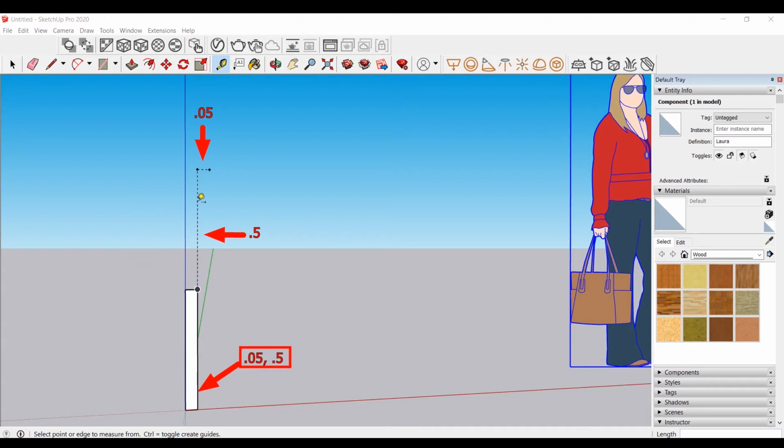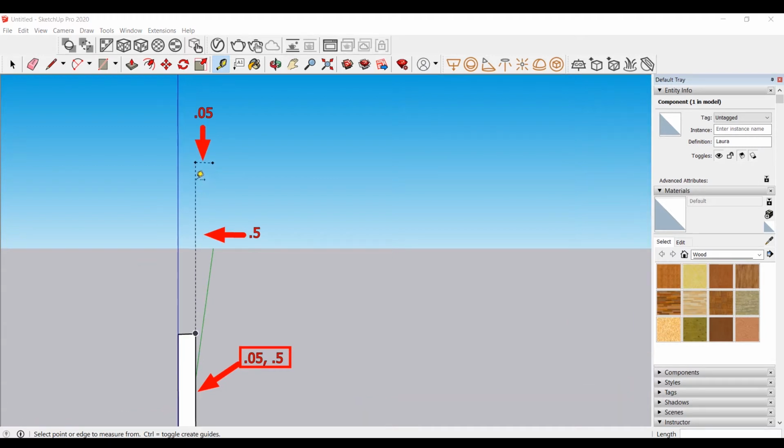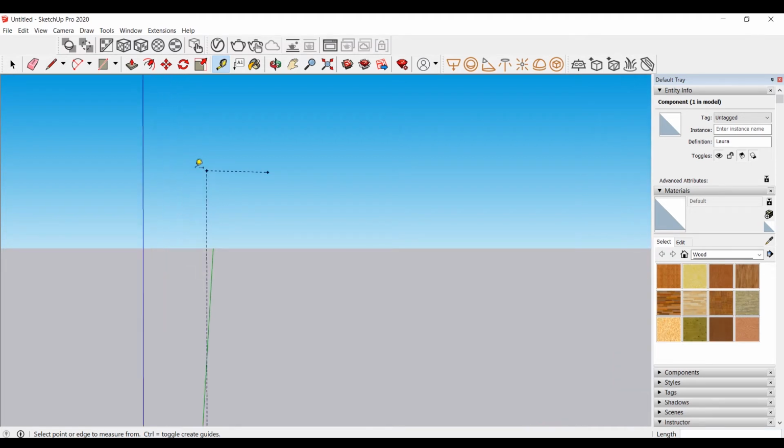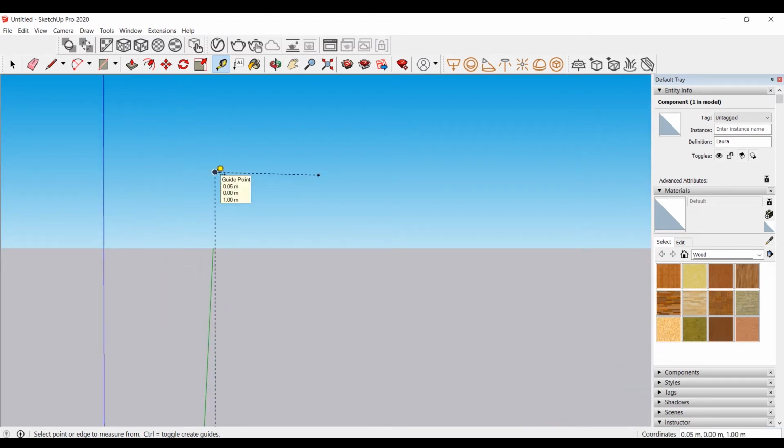Okay, next what we're going to do, let's zoom in a bit. Alright, so as you can see, we're going to zoom in a bit, and from this guide points we're going to click and drag and type 0.02, enter. Okay, 0.02.